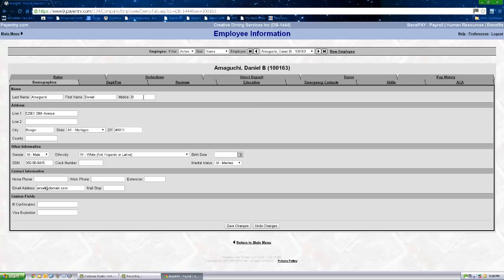The employee information is separated into several tabs with different bits of information on each one. The Employee Demographics tab has the employee's name, address, social security number. It also has the employee's ethnicity, email address, and the I-9 confirmation number.